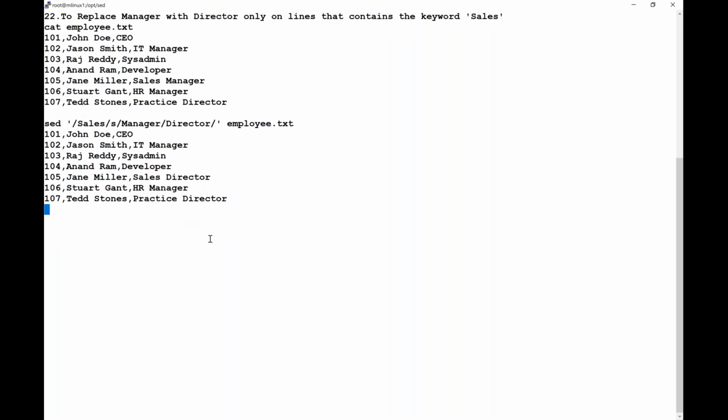Or maybe you wanted to replace the word manager with director, but only in the line which contains the word sales. So suppose I'm targeting sales manager. Wherever the word sales is coming, in that line, I want to change the word manager to director. I don't want to replace all managers. I don't want to change IT manager or HR manager. I want to change only sales manager.